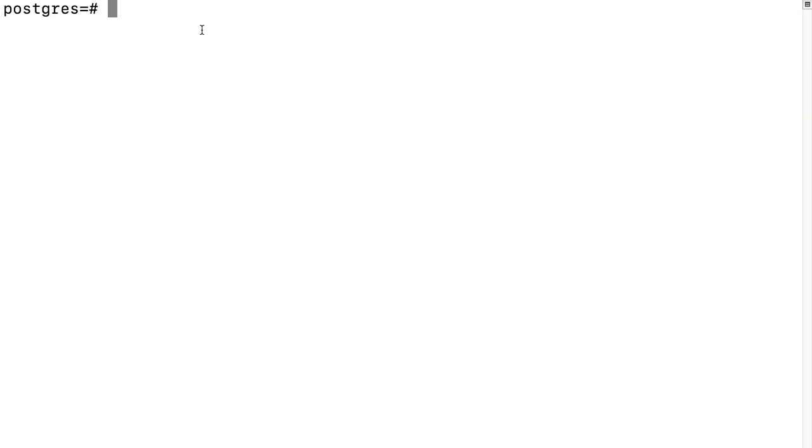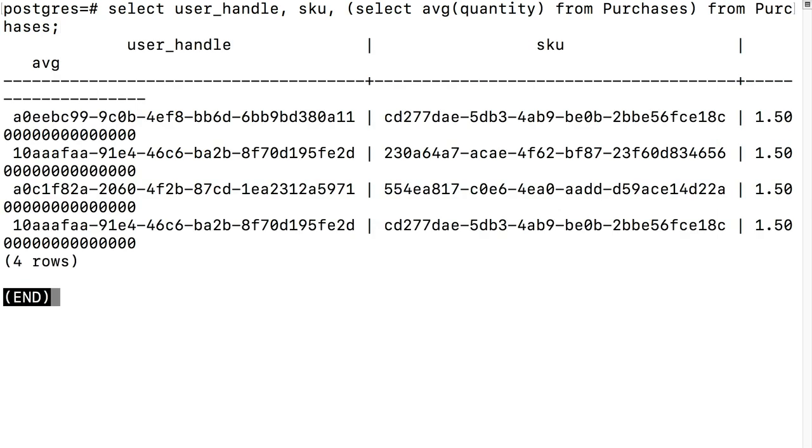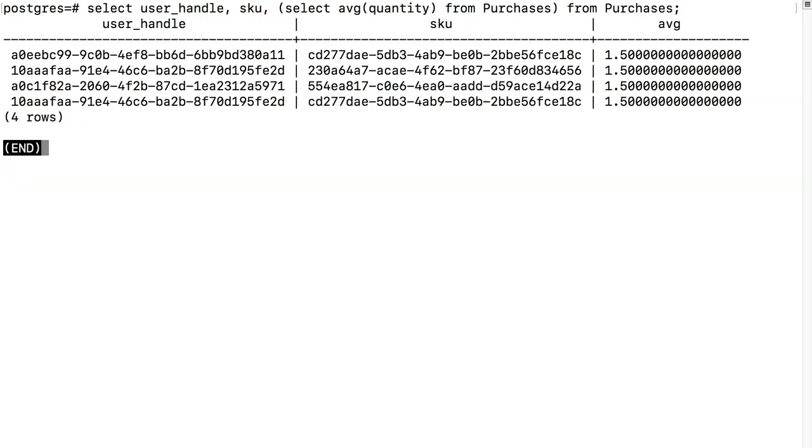Another option is using subqueries as a column value. For example, I want to return the average order size along with all of my SKUs and user handles inside of my purchases table. I can add a subquery next to my other columns. When I run this, you'll see that I get all of my user handles, all of my SKUs, and a consistent average across all of the quantities within the purchases table. To clarify, this isn't stating that the average for this user for this SKU is this value. This is just the average quantity for all of the purchases made inside of our purchases table.